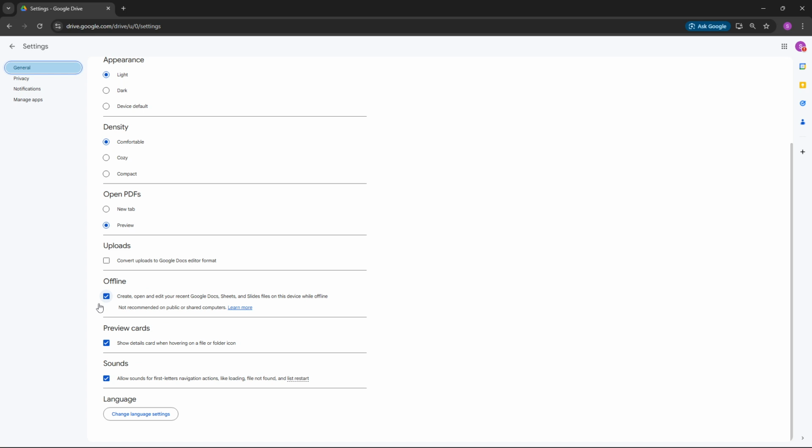To disable offline access, uncheck the checkbox in the offline section. The label typically mentions creating, opening, and editing files while offline. When you uncheck it, Google Drive will stop syncing files for offline use on this device. You may see a brief notification or a prompt asking you to confirm removal of offline files. If so, follow the prompt.